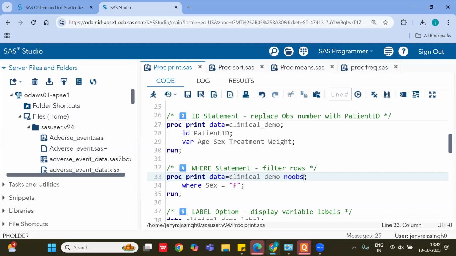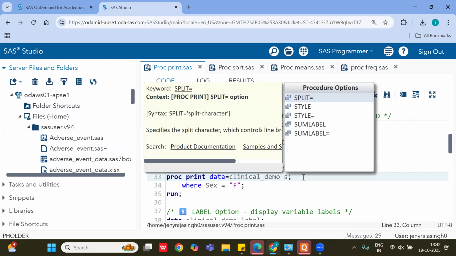You have asked another thing called split.